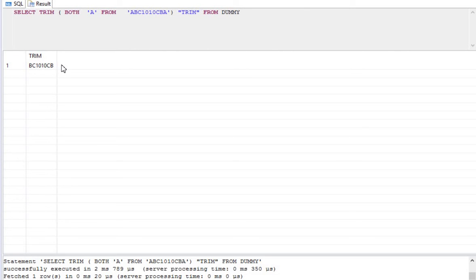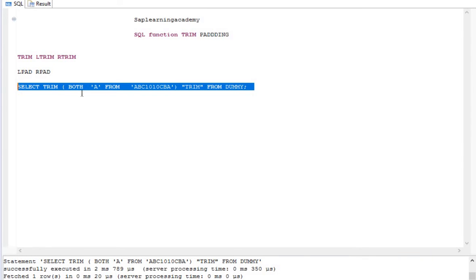We do have this option here: if you want to remove A only from the left side or only from the right side, then you can use the keywords leading or trailing.